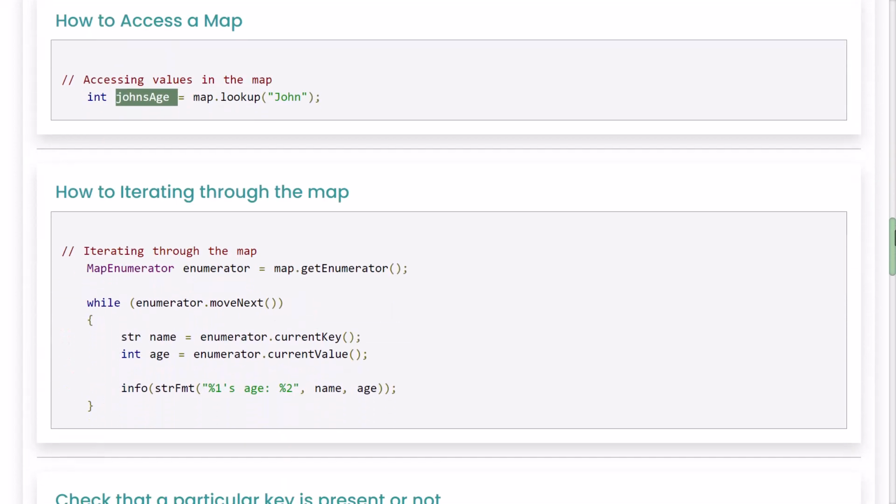Now let's look at how we can iterate through the map. We already know from our previous video that we have a map enumerator to iterate over. So for that you have to create an object of the map enumerator, and you have to use the get enumerator function upon the map object, then your map iterator will be created. Now to loop through all the elements, you can use the enumerator with a while loop, and in that case you have to use the move next method.